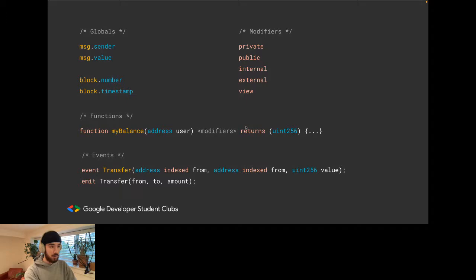And then you also add return values. This is something that isn't always common. You can return a single value, and you can also return multiple values, which is interesting. But yeah, this is the syntax for a function. And these modifiers are public, private, internal, external, and view.